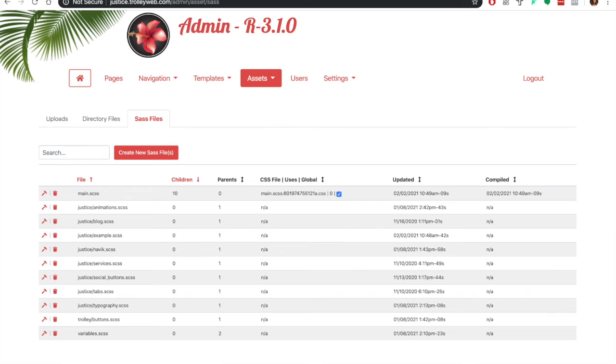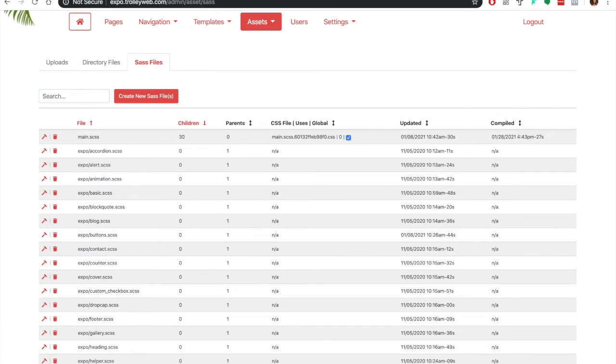The SASS files, however, are files specifically defining the styles of this template. While the uploads may look very similar between the different templates, you will notice that they have different SASS files. These are the SASS files for our Justice template, and these are the SASS files for our Expo template.